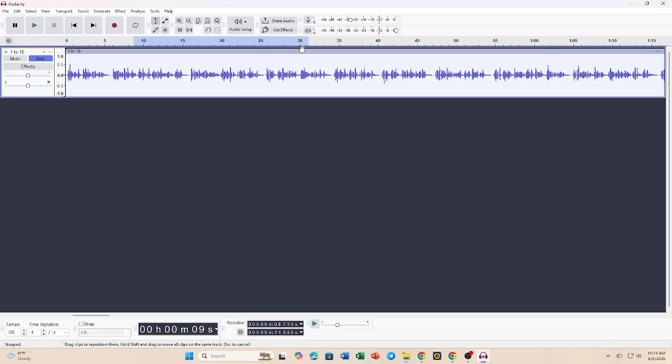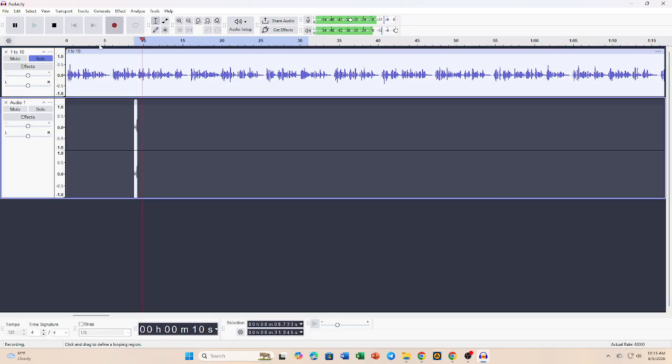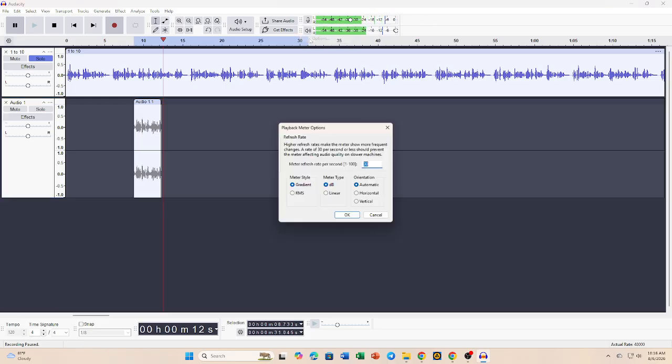Now press the record button and start speaking. Audacity will create a new track and display the waveform while you record. Try to maintain a consistent distance from the microphone. Avoid moving the microphone, tapping your desk, or touching cables because these sounds can become very noticeable in the recording.